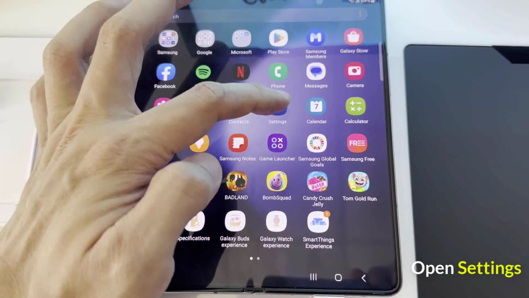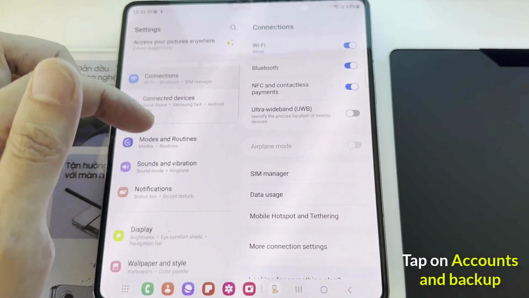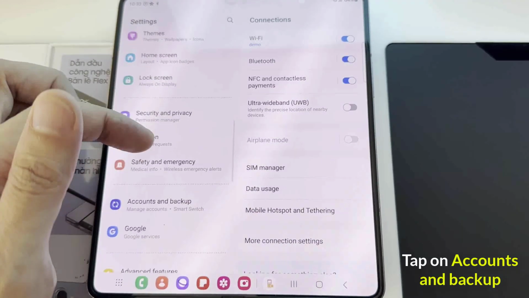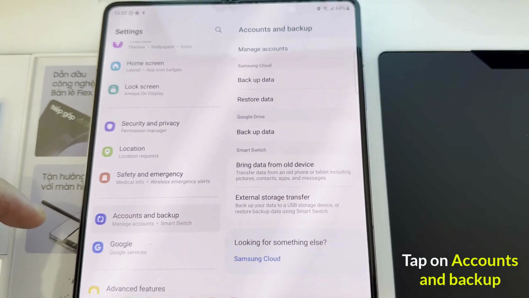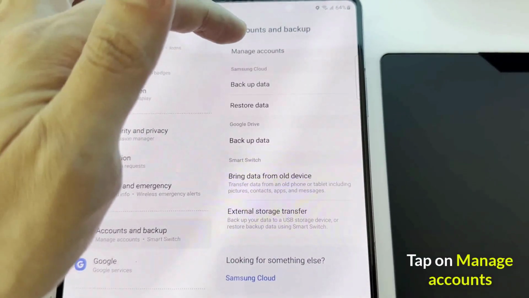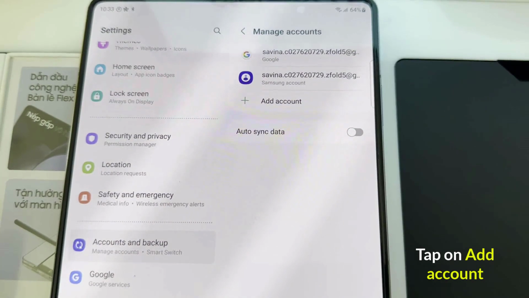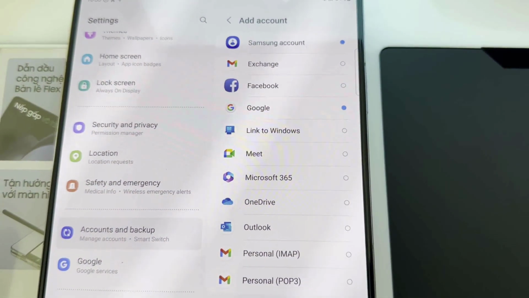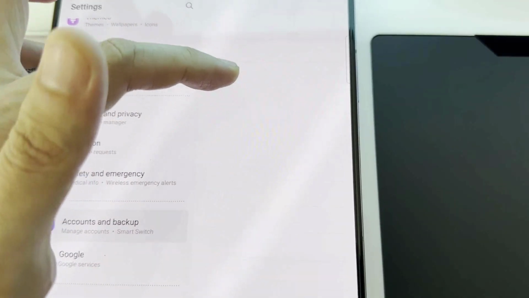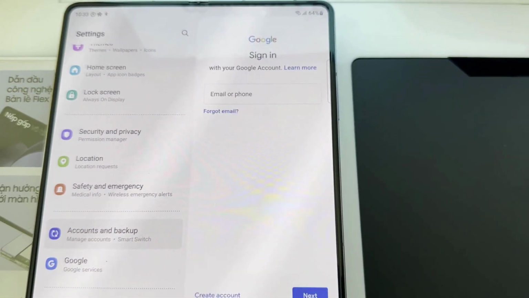First, open Settings app. Tap on Accounts and Backup. Tap on Manage Accounts. Tap on Add Account. Select the account you want to add. For example, Google, Outlook, Yahoo, Exchange, Other. In this example, we are going to use Google.